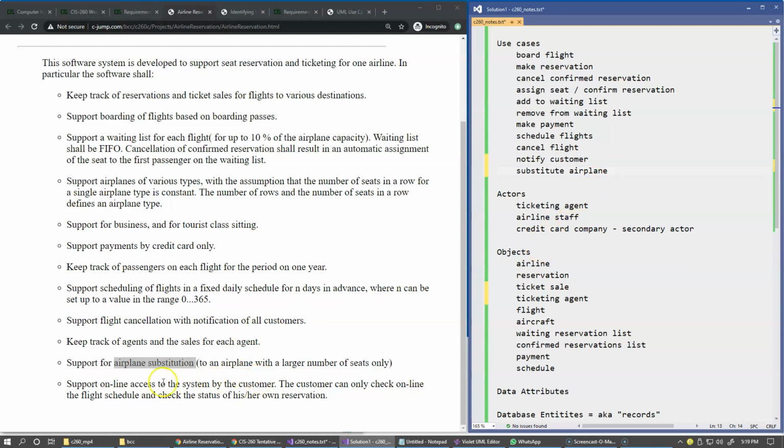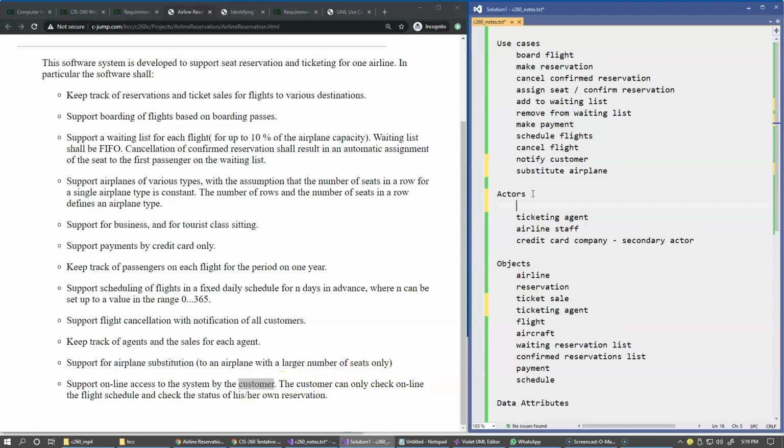Okay. Support online access to the system by the customer. So the customer here becomes, of course, an actor. Okay, so this is like our customer. And the customer can check online the flight schedule. So let's say just check schedule, right? So check schedule.